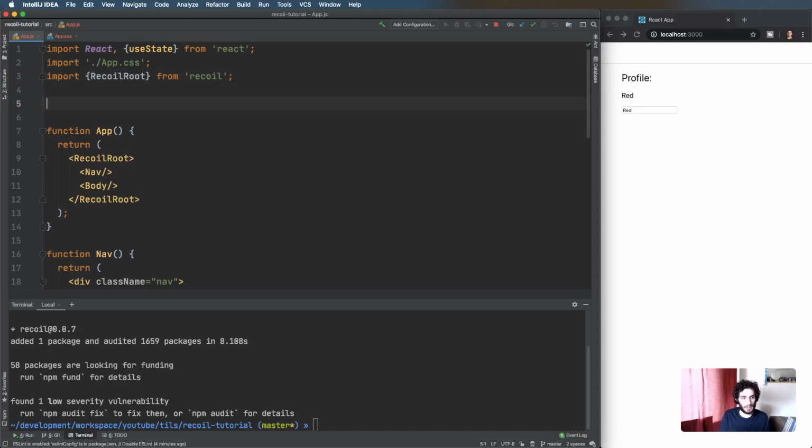And now we're going to create our atom. And note here, we're creating it at the global level. So this isn't tied to a specific component. So we're going to call this, I guess, username state.